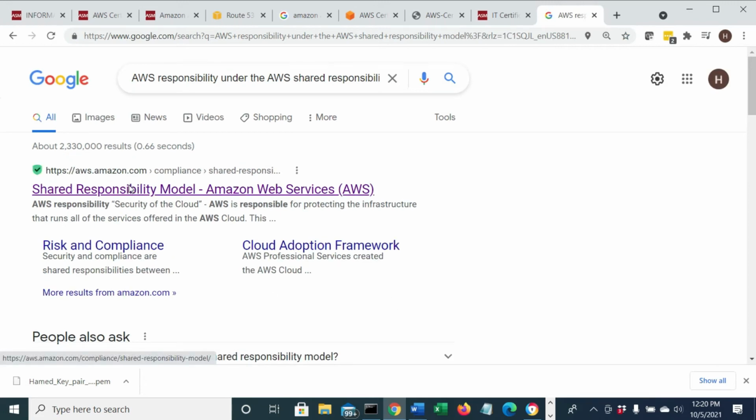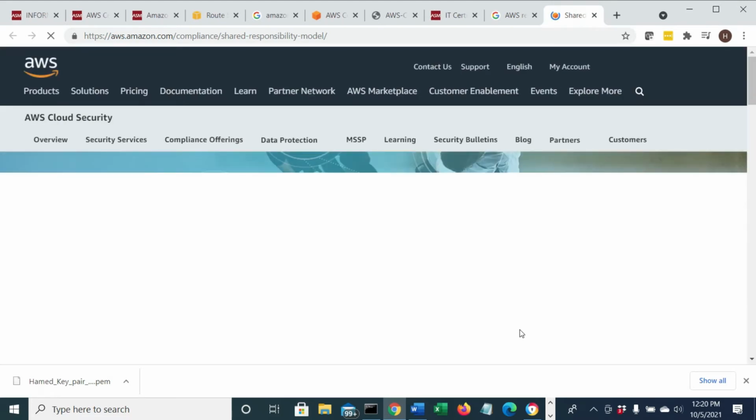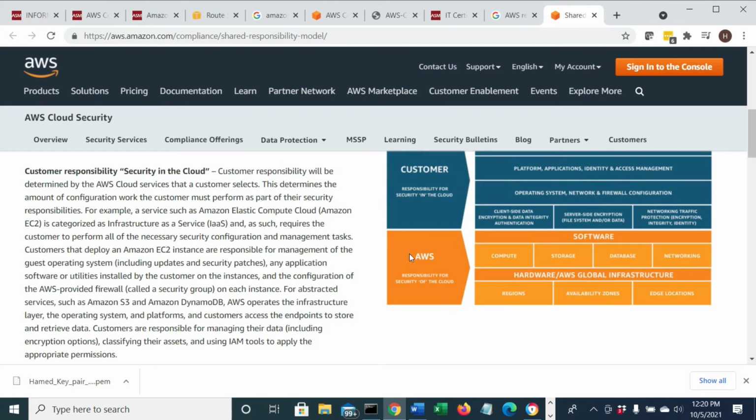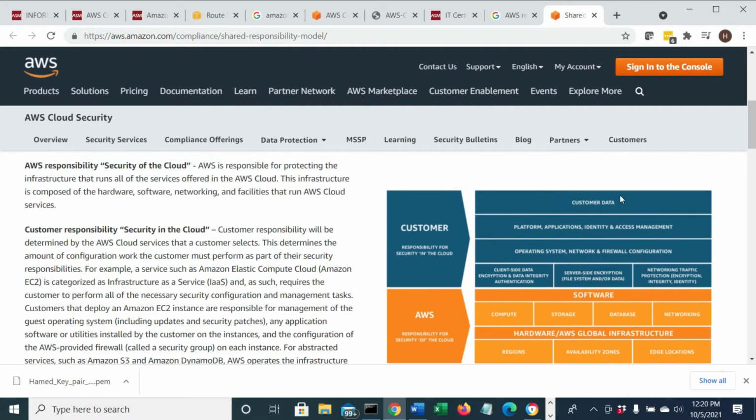So when I go to this one, there's a picture here. I want to show you that. Right here. This is a very important picture. This is AWS and this is the customer. AWS will take care of about everything: the region, availability zone, edge location, the compute, storage, hardware, all networking. You are responsible for what? Application, firewall, patching, your data, all the customer data. So this is customer responsibility, and this is that.